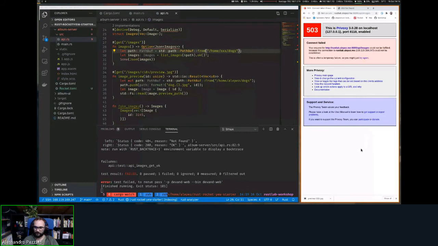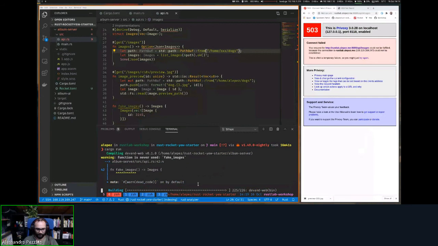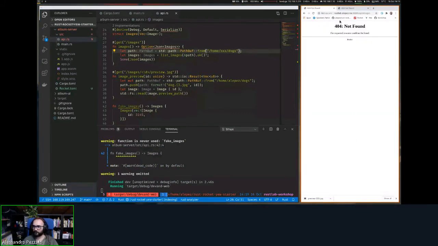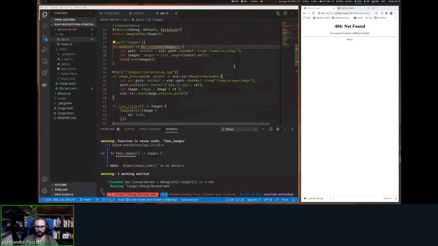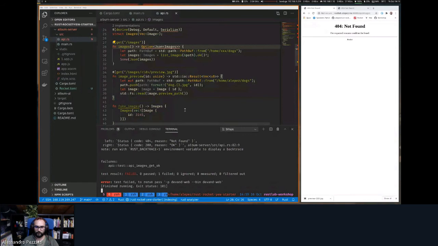Tests are failing. But if I run without test, it gives us not found, because when you return a none from a Rocket handler, Rocket responds with a 404 not found. But replace it with the correct directory.